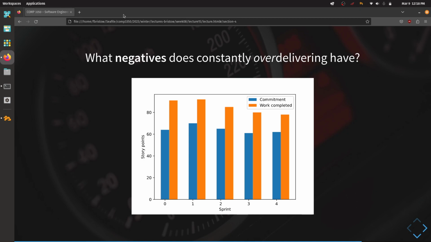Here's an opposite. We commit to a certain amount. We commit to this much, this much, this much. And yet every release, we're building more than we were asked to do. We're able to complete more. My immediate, and I think the obvious thing is like, hey, that's great. That's amazing that you're constantly over-delivering. But what are the negatives of that?